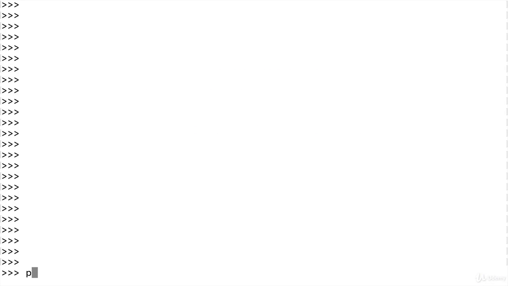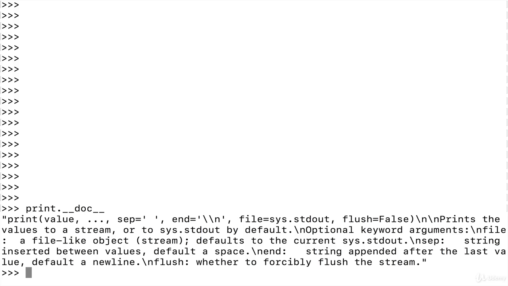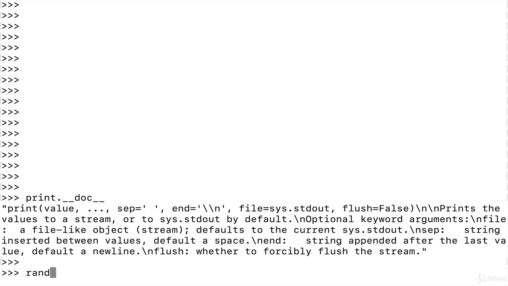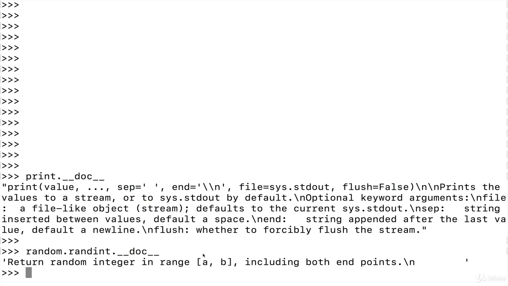So for example, print. We've been using print all the time. If we do print dot double underscore doc double underscore, we get a little message that says, print the values to a stream. There's a bunch of stuff here. Add to a new line at the end, that sort of thing. Or let's look at random.randint, which you have to import. So that's import random. And if we do dot doc, return random integer in range, including both endpoints.